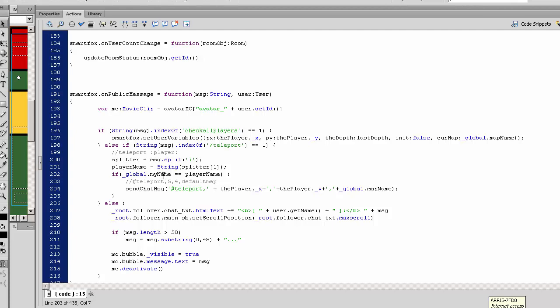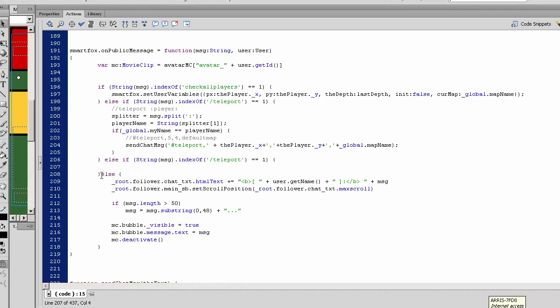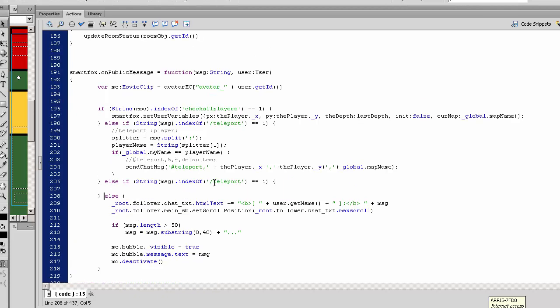If global.my name is equal to player name, send chat message, teleport. And under this, where we have else if string and message is equal to teleport, just copy this again. So we need another else if string and message is equal to hashtag teleport, means if it has this word hashtag teleport in it, then we make the splitter again.